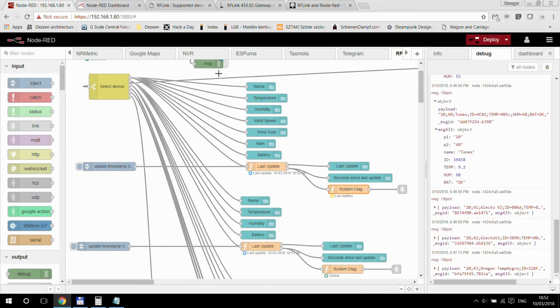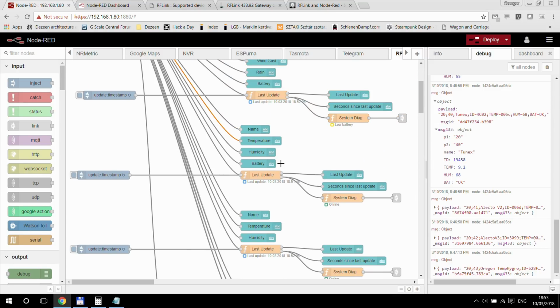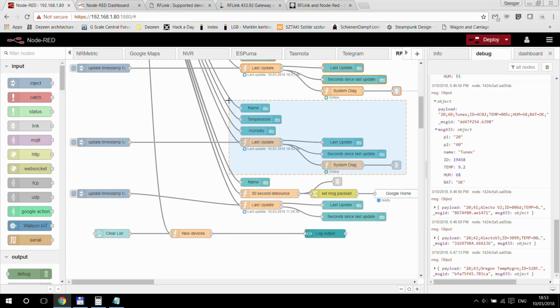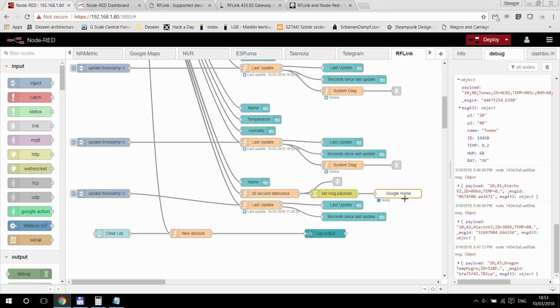And as you can see, that's my first RF device. This is my second RF device, and this is my third RF device. And the last one is actually the doorbell, so I'm not monitoring whether that's online or offline, because that's not sending regular updates. All I'm doing is whenever a message is received, I'm sending a message to my Google Home, so it announces that there is somebody at the door.